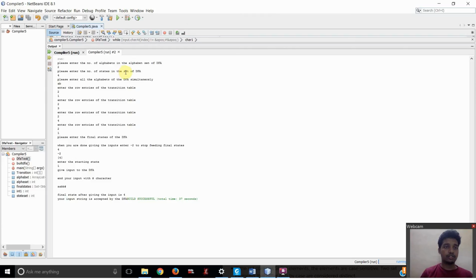When the program is run, first it asks me for the number of alphabets, and I say 2, that is A and B, and then the number of states. So the DFA has 4 states with 2 alphabets, A and B. Then you enter the row entries. First I gave 2 and 1, 2, 3, 2, 4, and 2, 1. Then I enter the final state, that is 4, and when the inputs are done, enter -2 to stop, and I enter -2.